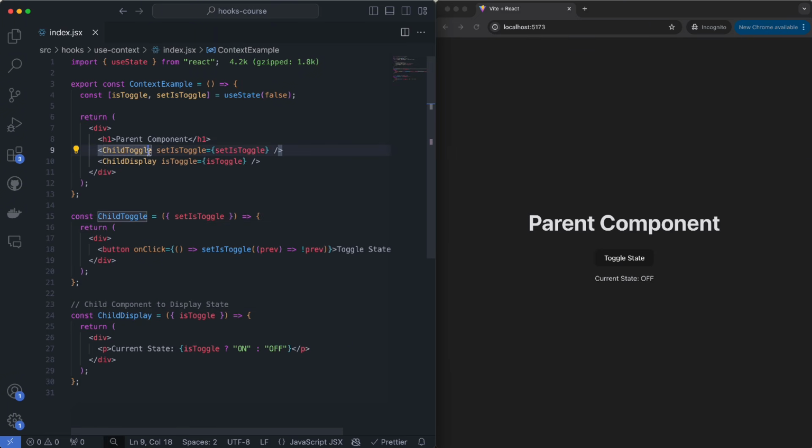Now, both of those components do different things. There's a state called isToggle over here, which starts off as false, but depending on its value, it will show this text either off or on. And how we alter that value is by clicking a button that exists inside of the child toggle. And you see it does update that.